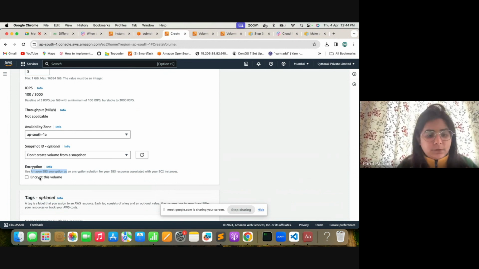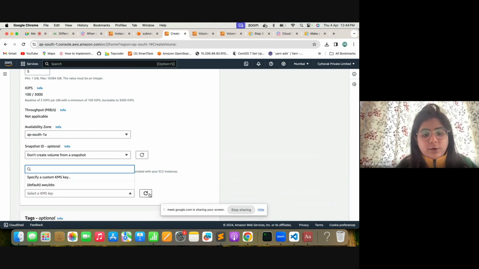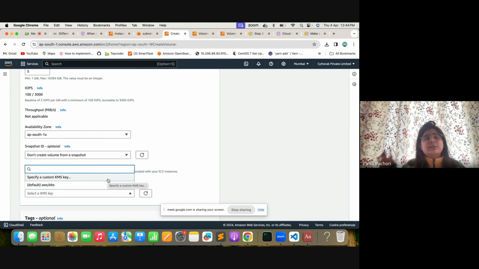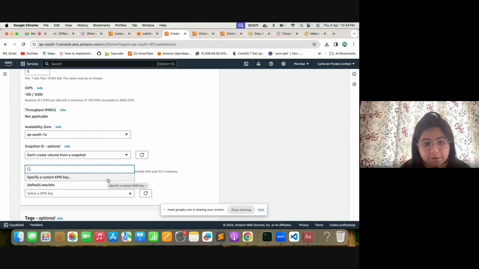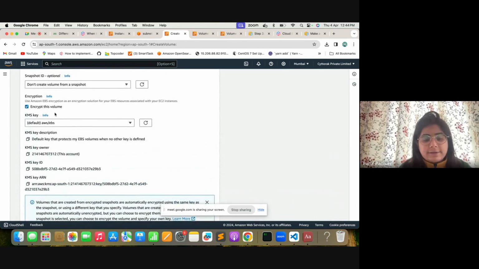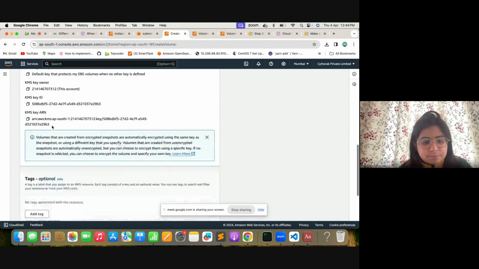Okay, so I'll encrypt this volume. I can go ahead and create a custom KMS key. KMS is the Key Management Service, where all of our encryption keys will reside. I am using the default EBS key for now. This is very, very specific to this account and region.